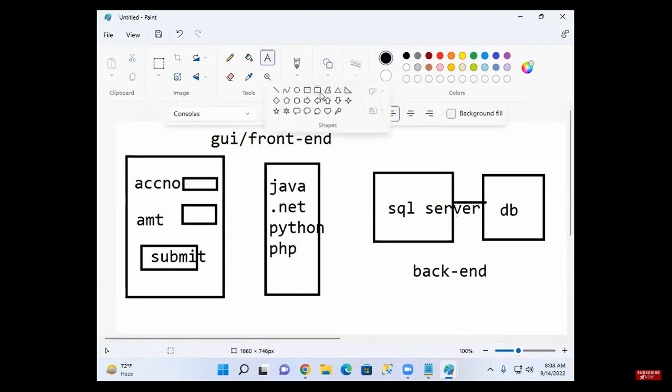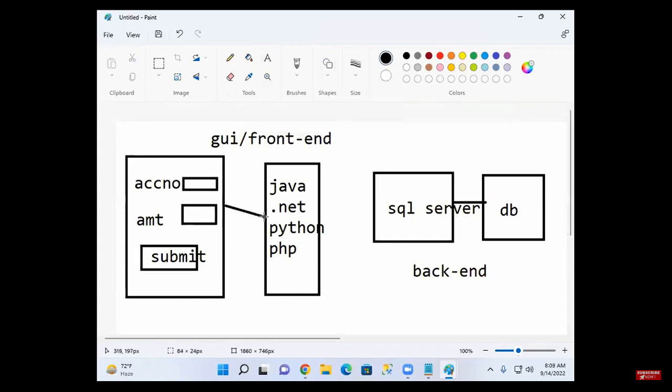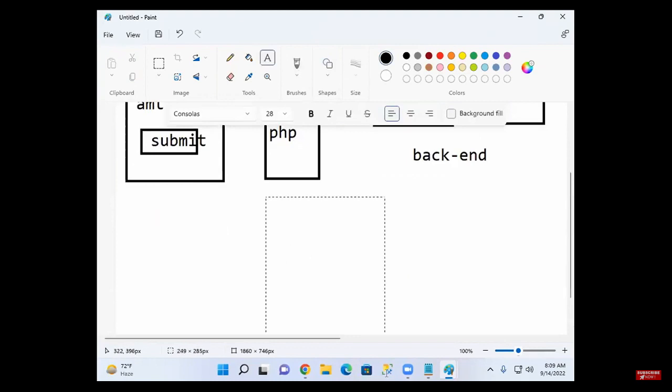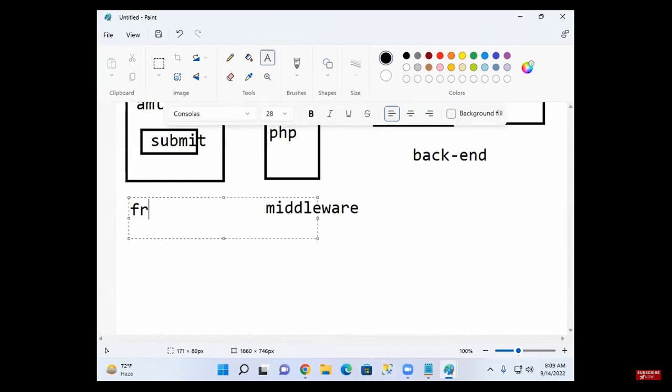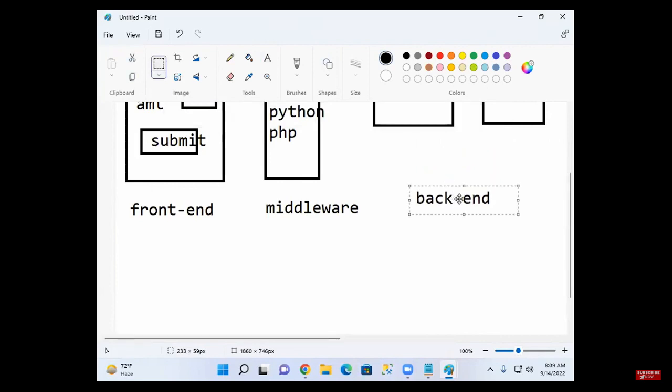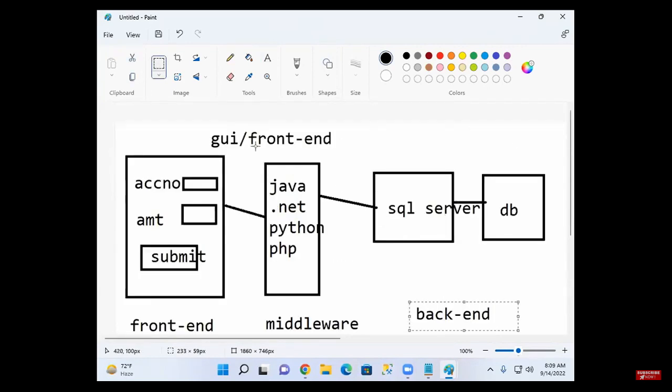So this front end is connected to this one, and this is connected to this database. What are these technologies called? Middleware. And what is this called? This is called front end. And this is called back end. So this is the front end, a middleware, and a back end.